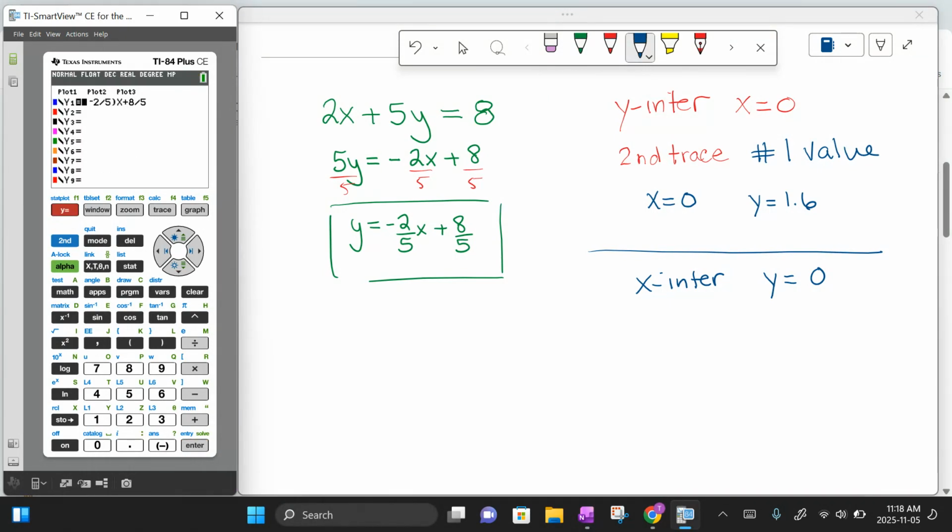Don't cover up your equation. You're going to go to y2. Do you agree that we want to know where that equation equals 0? So in y2, so again, go y equals. Use your down arrow, right? Go to y2, hit 0, and then hit graph. Hit graph because we're going to get back to our graph.